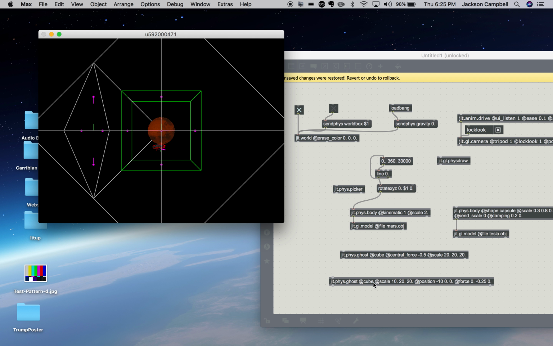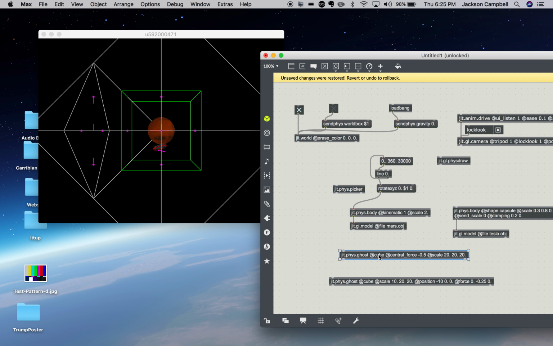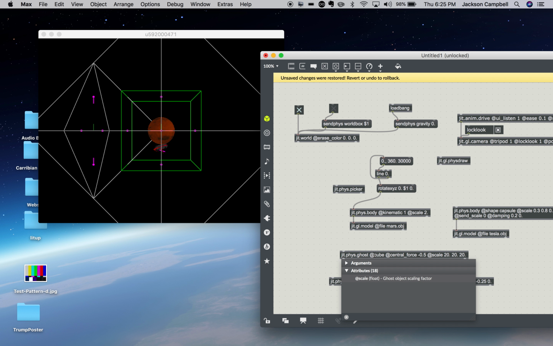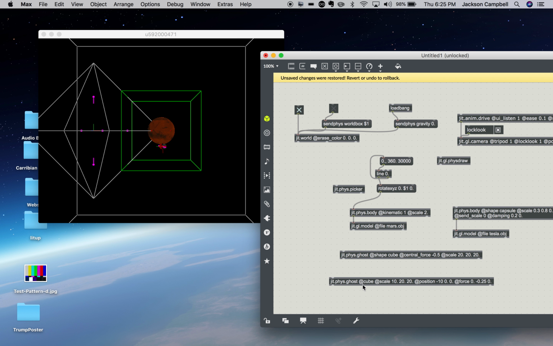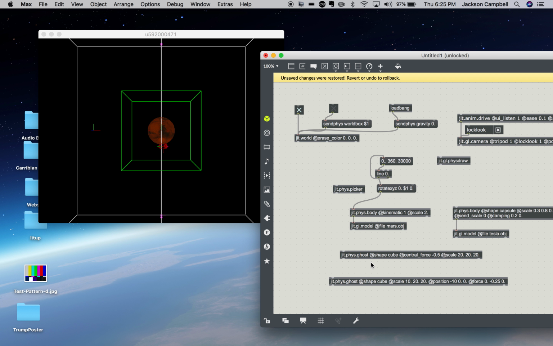Oh, so this is a sphere, as you can see, which is at cube. That's why it got messed up. And this one's at cube. This is messed up too. At shape cube. At shape cube. There we go. Great.